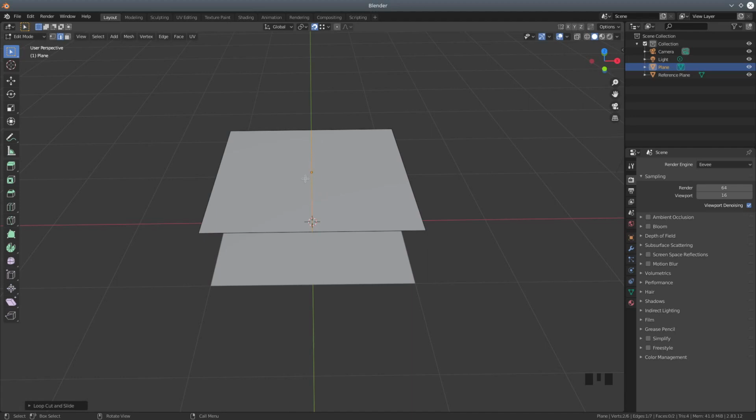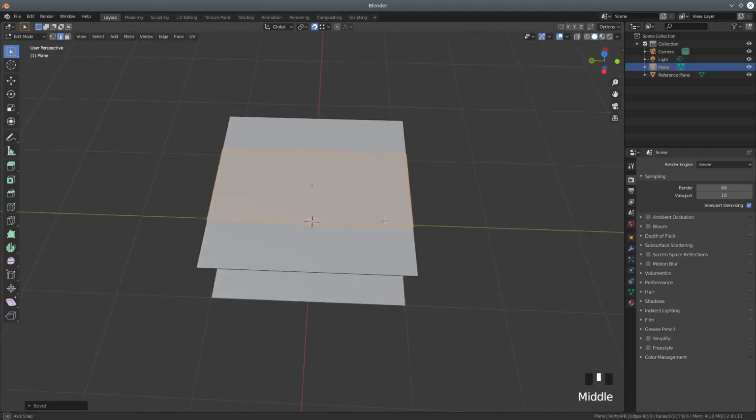Now we want to widen that edge, and I'm going to use the bevel command to do that, and that is just Control and tapping B, and then I can scale that out to roughly about the width that I want my window to be. So I think probably something like that would be good.